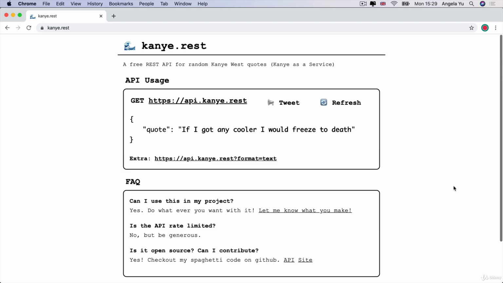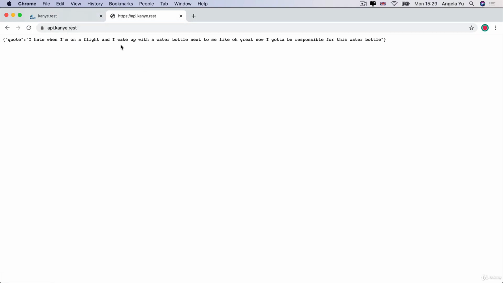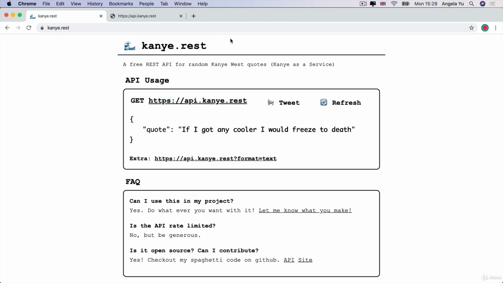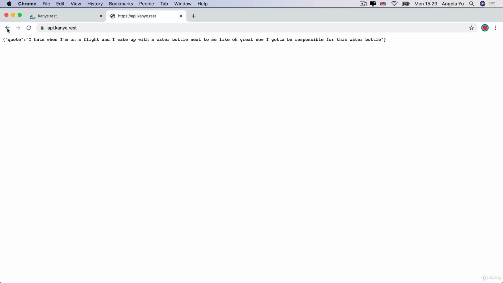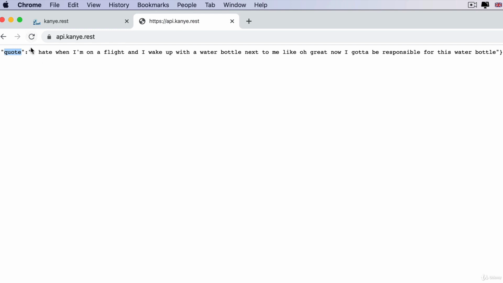Because this is such a simple API, they've only got one thing that you can do with it, which is to get a random quote. Let's go ahead and see what data we can get from this. If I take this URL and paste it into my browser bar, then my browser makes a GET request to the Kanye REST server, and they send back a piece of data, which is a quote. And the quote is, "I hate when I'm on a flight and I wake up with a water bottle next to me. Like, oh great, now I've got to be responsible for this water bottle."